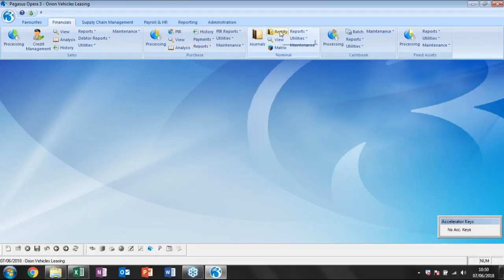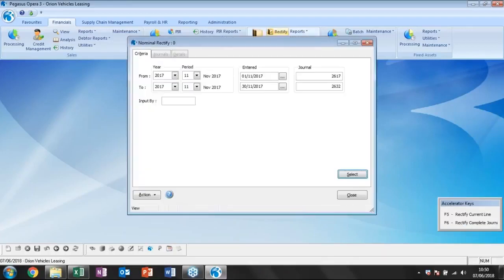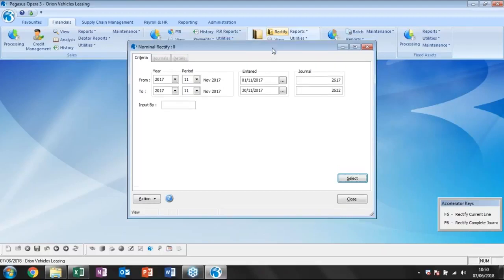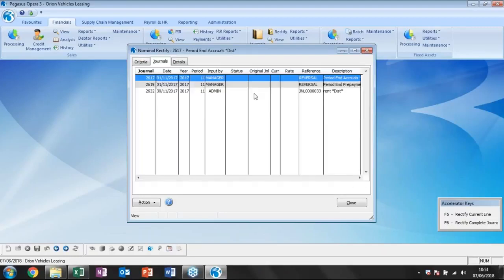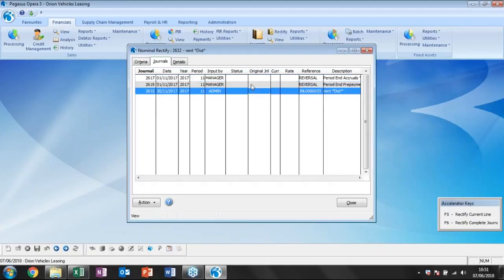Now, what we've also got in the nominal is the rectify nominal journals. So if we've created a journal and we need to reverse it, rather than having to recreate the journal, we can actually allow it to run that process for us. So under rectify, we can select our year and period we want to view journals for. So I'm going to keep it to this date and hit select. So these are my journals that have been created.